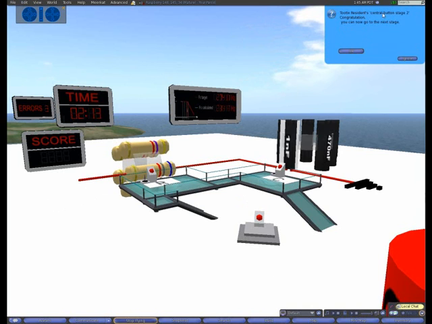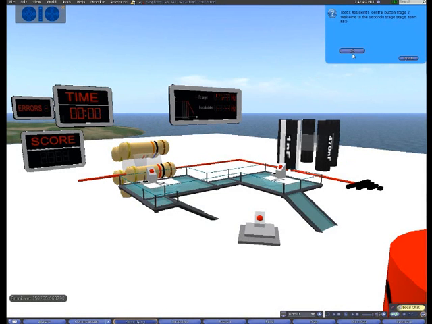When you are finished, points are calculated as a function of your accuracy percent and the time you have spent. When it's finished, you can go to the next stage.